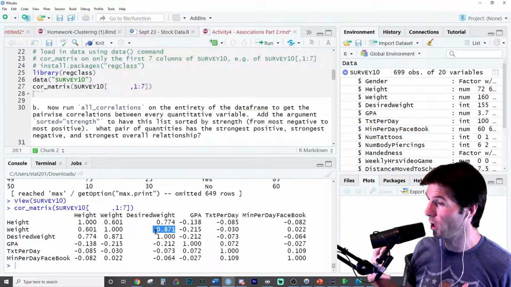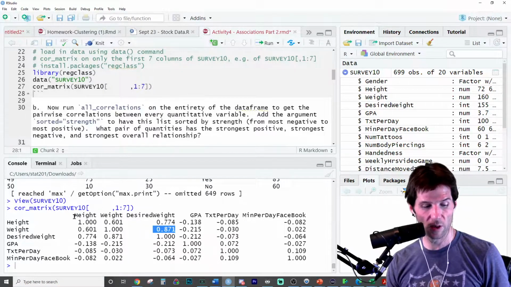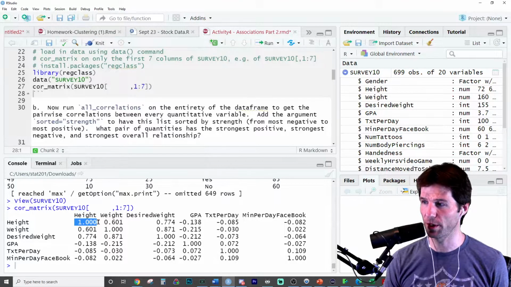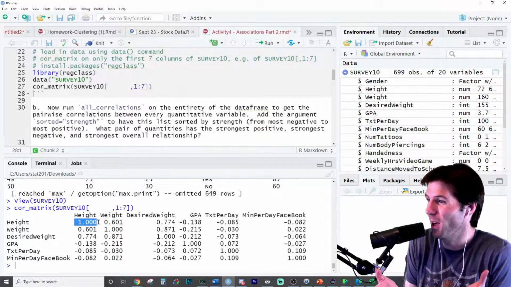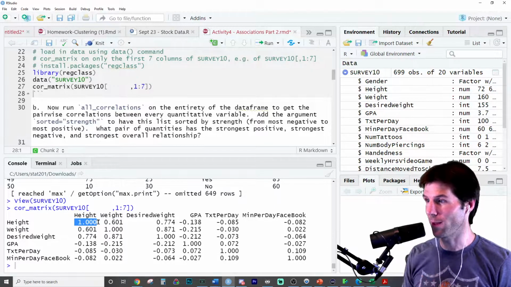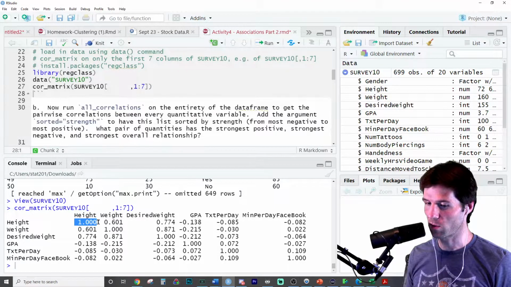The closer it is to 1, the stronger it is. And we do ignore these ones that are 1 right here because that's the correlation of height and height. So X is correlated with Y if it's the same variable 100%. And so we don't care about that one. I wish it just put NAs for those.